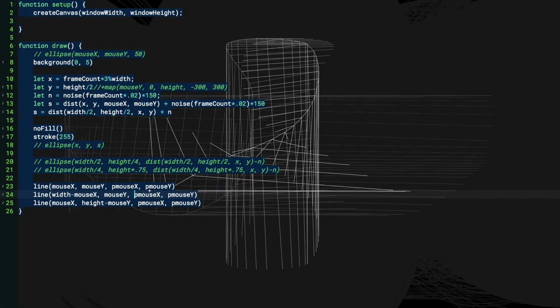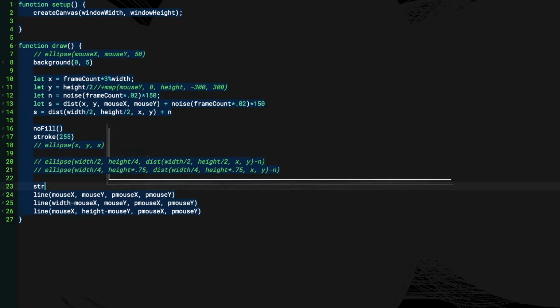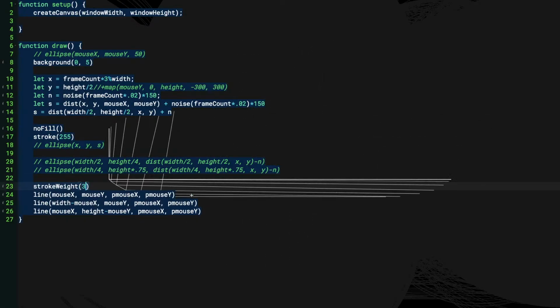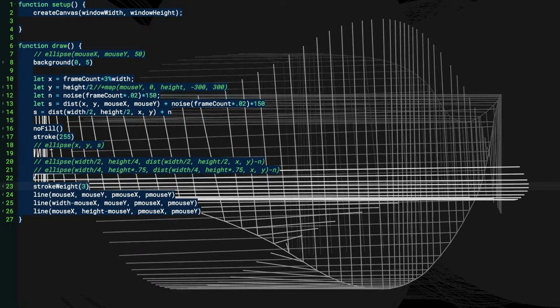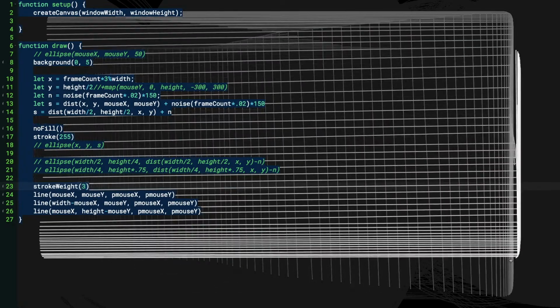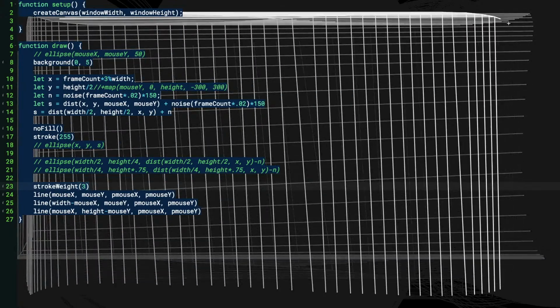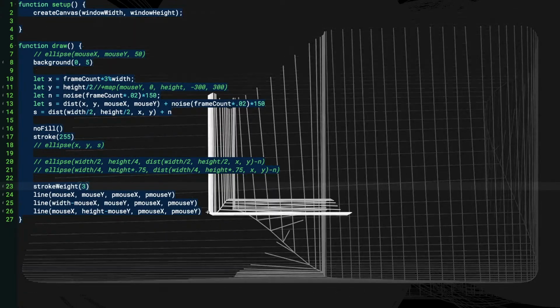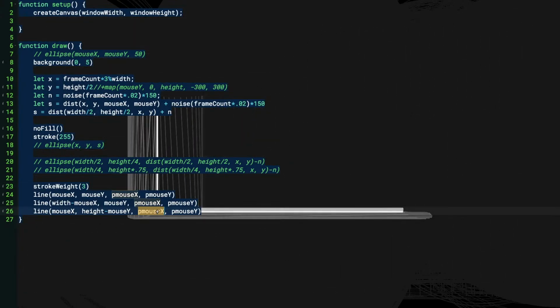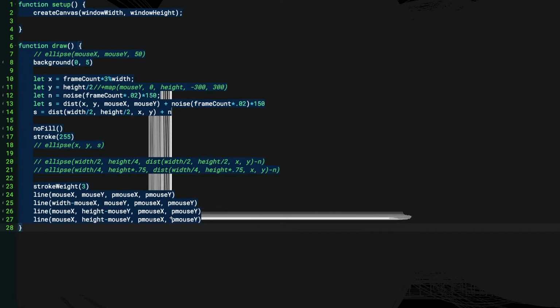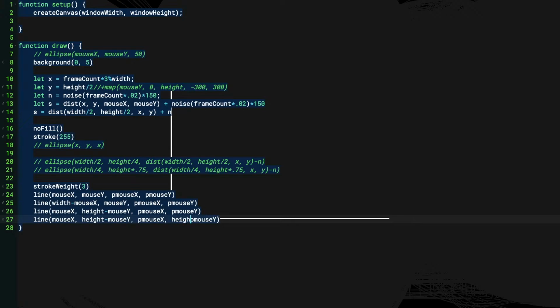Hopefully this is working for those out there playing along. Let's set the stroke weight to 3, so it's a bit thicker. And let's do one more minus height. Whoops. Rather height minus.